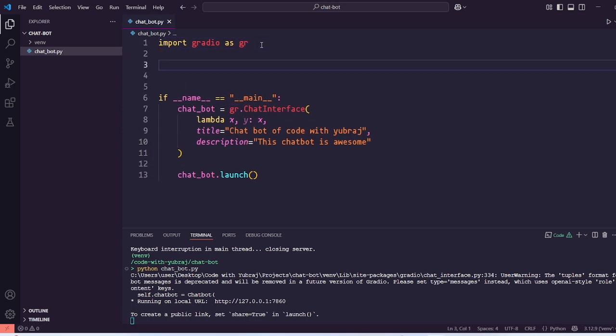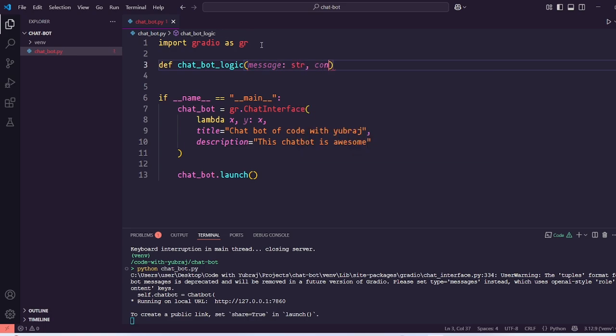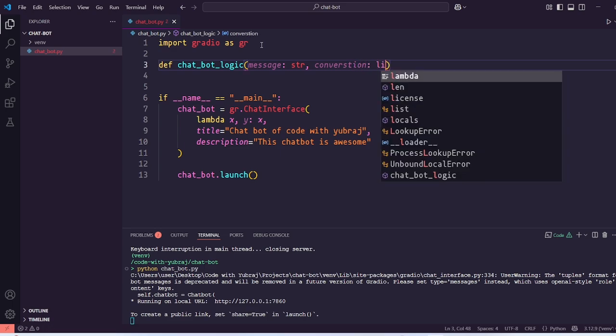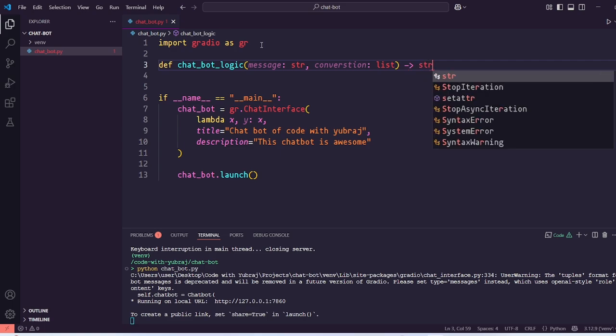So go to your Visual Studio Code or your IDE, anything that you are using, maybe Python, and let's create a function, chatbot_logic. The first argument is going to accept the message, and another argument is going to accept the conversation, which will be a list, and this function returns a string. So let's type the string here.